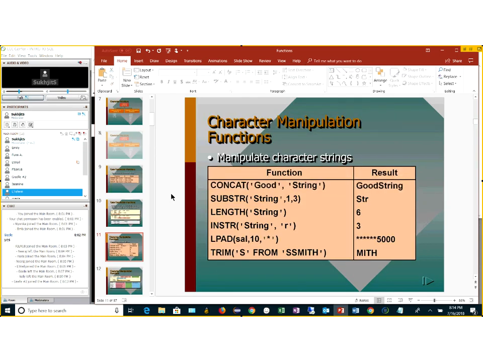The other character manipulation functions: concatenate will simply concatenate two strings. Substring will find part of the string, which means that starting with, say, location one, return three characters. Others find the length of the string or the first occurrence of a string inside another string.